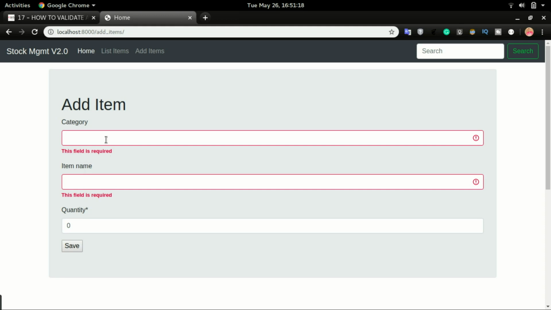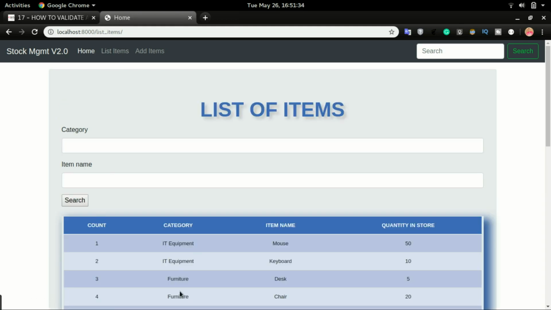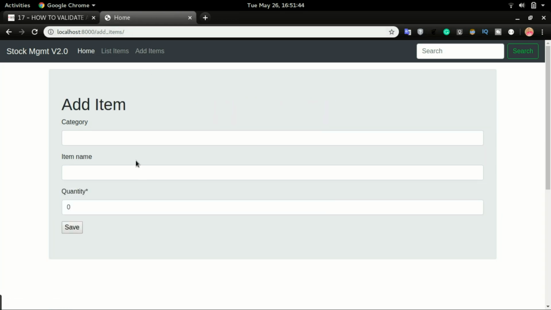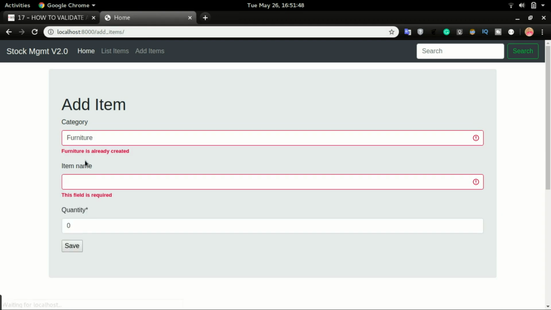If somebody tries to add an item which is already in the database, like if I check in the list of items, we can see we have furniture as a category. If I try to add another category and name it furniture and click save, it will tell you furniture is already created. This will help the users to not duplicate data in the application.